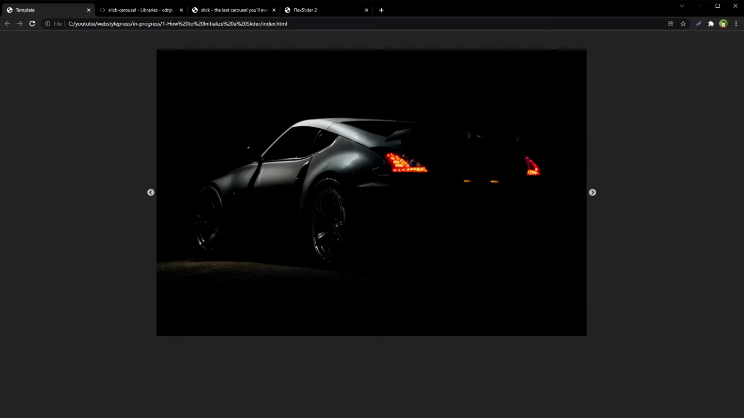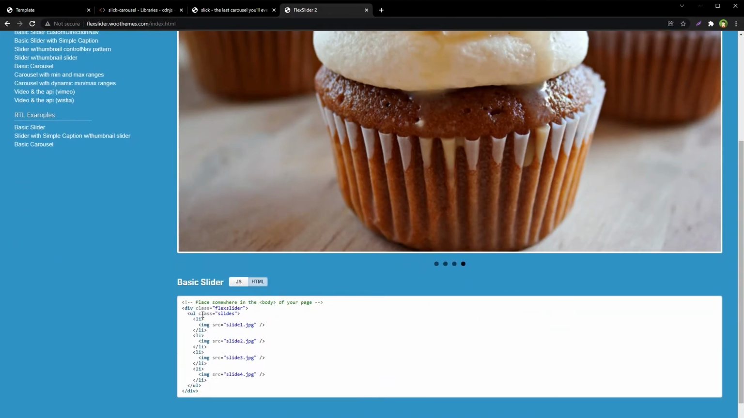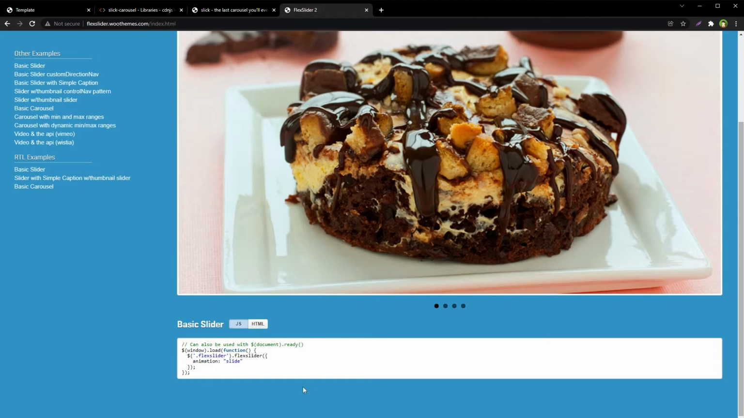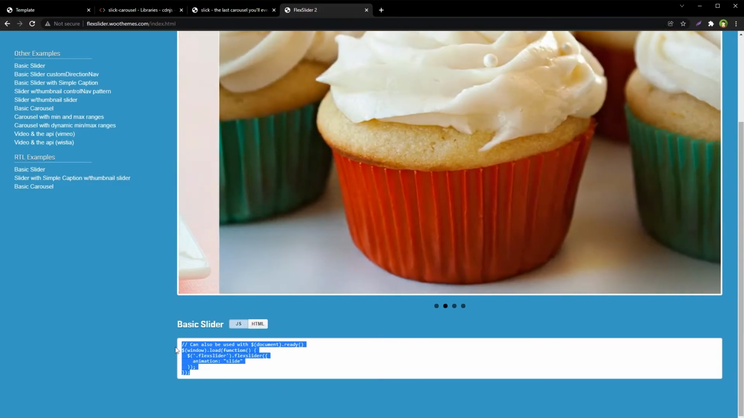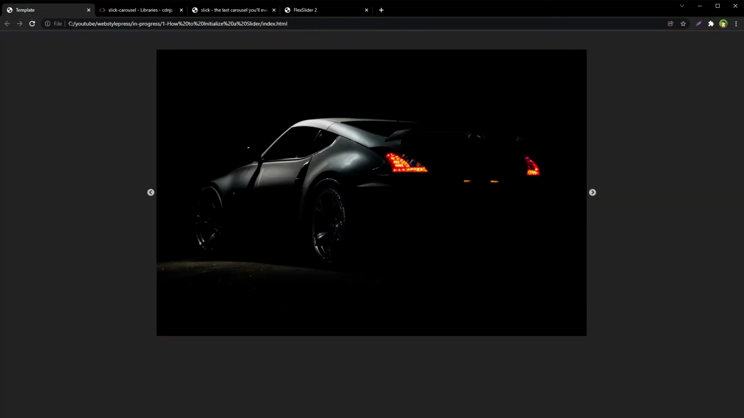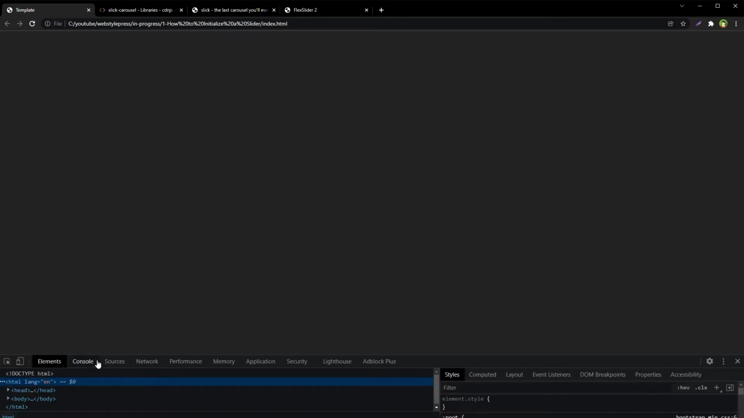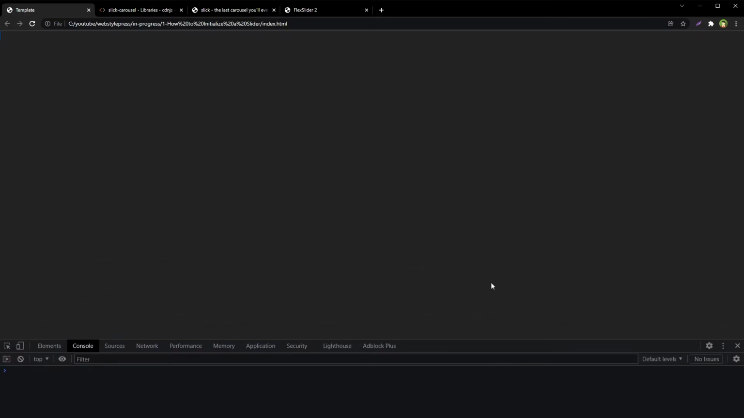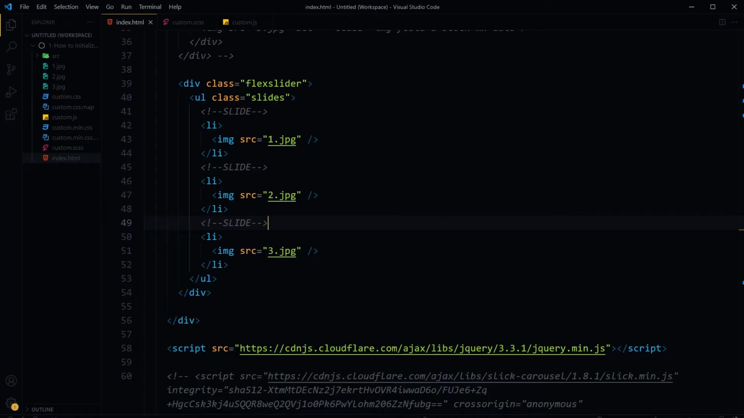Save. Like this one. You see this? This is the structure that we will need for HTML. And for JS, this is its initializer. If we see our page, there's nothing to show here. No errors, no warnings. We will have to initialize this slider as well.